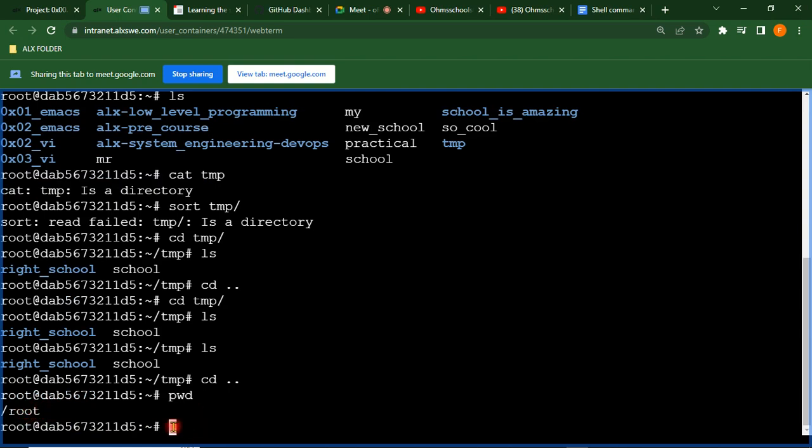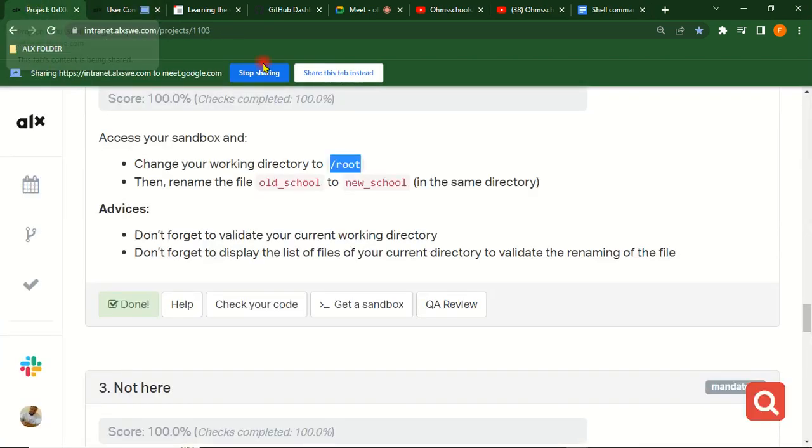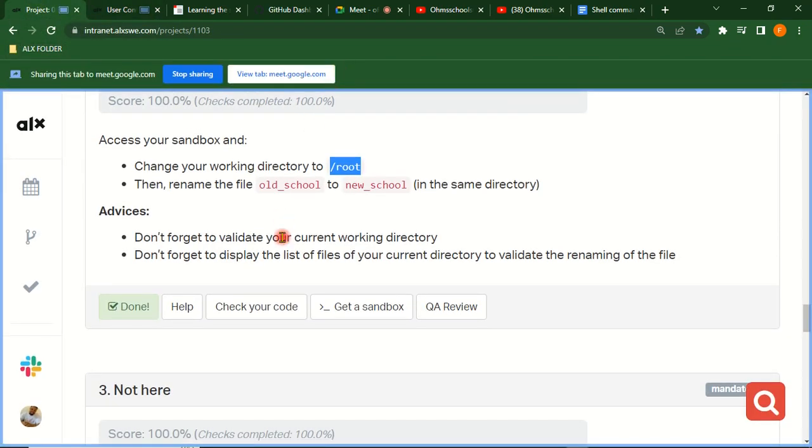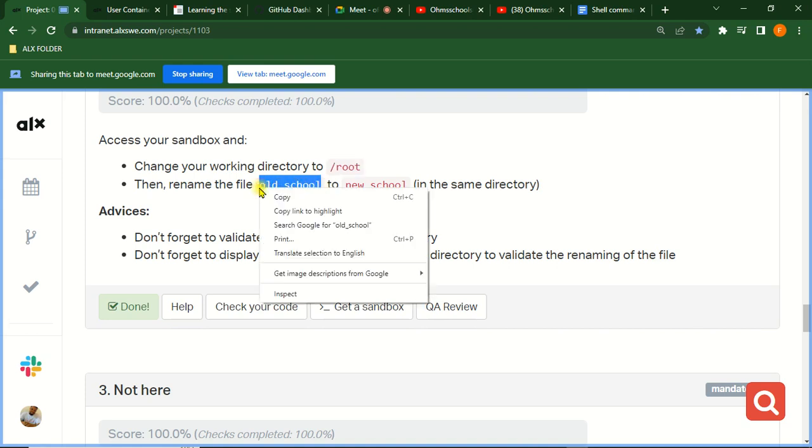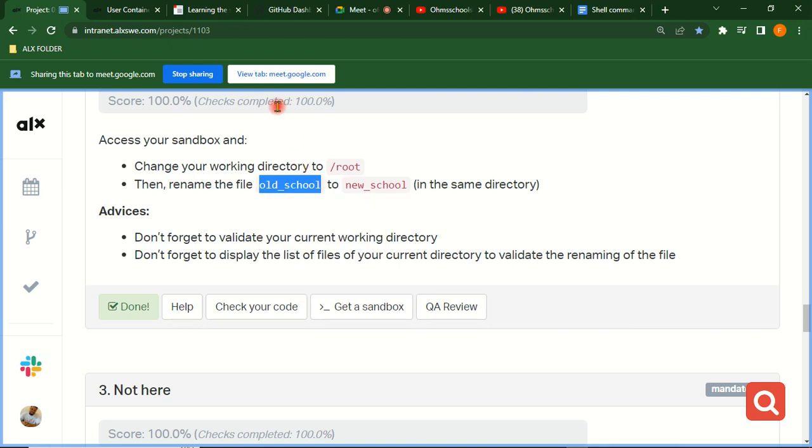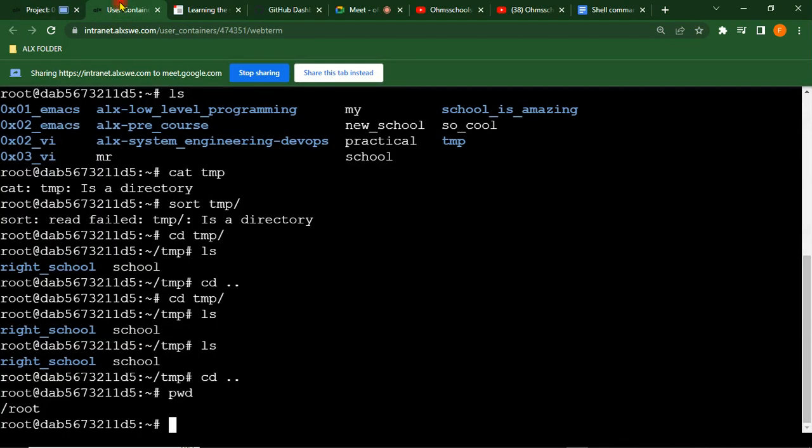So now we are being asked to what? We are being asked to rename this. So let's first of all rename this file to what? New school. So how do we do that? Let's first create this file, old school. Let's copy it now. Say old school.